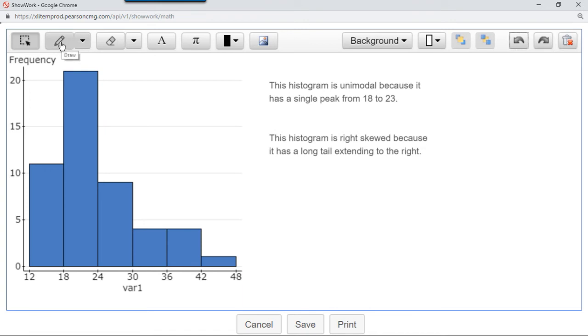This pencil allows you to do a freehand draw. So click on that and you can draw anywhere you want. And so that's what that one does. This pi symbol is for math. So you can click on it and type in math. I don't use it.